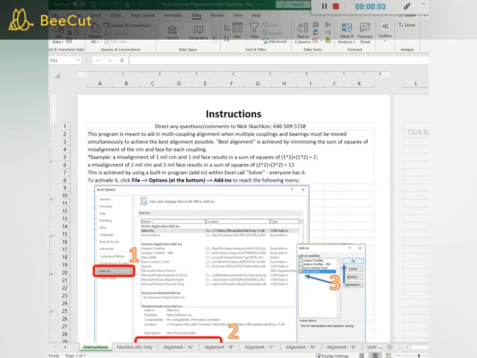I'm going to walk you through this multi-coupling alignment program. So this is primarily intended for alignment of turbines with multiple shafts, but can realistically be applied to any industrial shaft alignment where multiple couplings have to be aligned at once. The video consists of several parts, and you can see the links to the specific times in the video description and the pinned comments below.